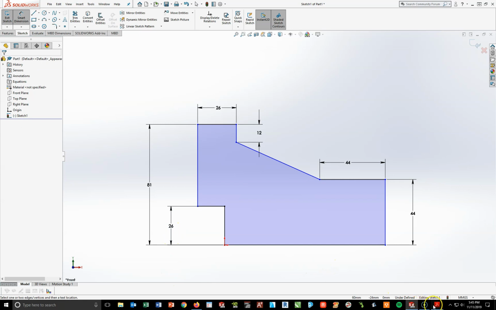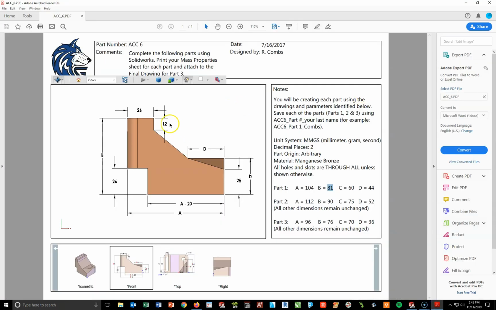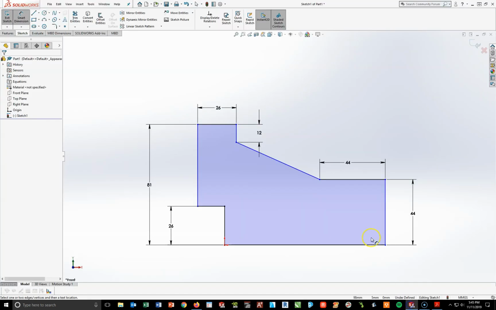So let's go back to our drawing. So I've got the 12, the 26, 81, 26, 44, and 44. Now the full length from the back to the front is A. And A is going to be 104. In addition, this line right here at the bottom will be 104 minus 20. So let's add those two on.